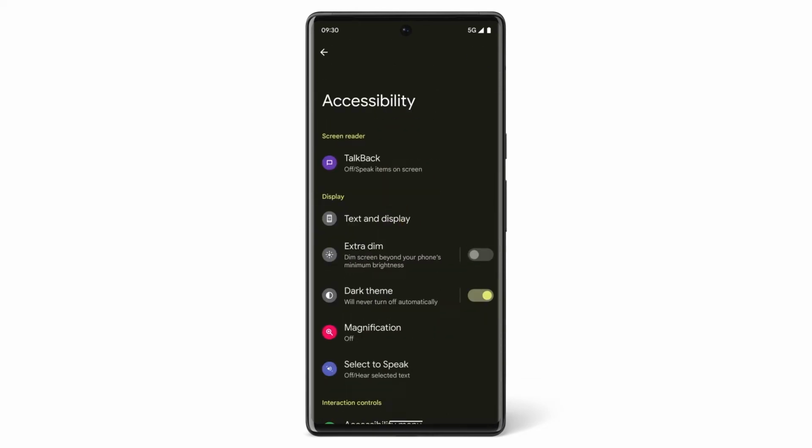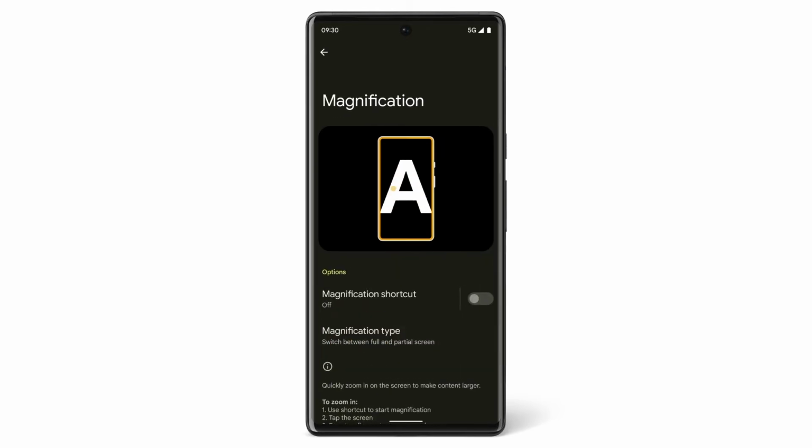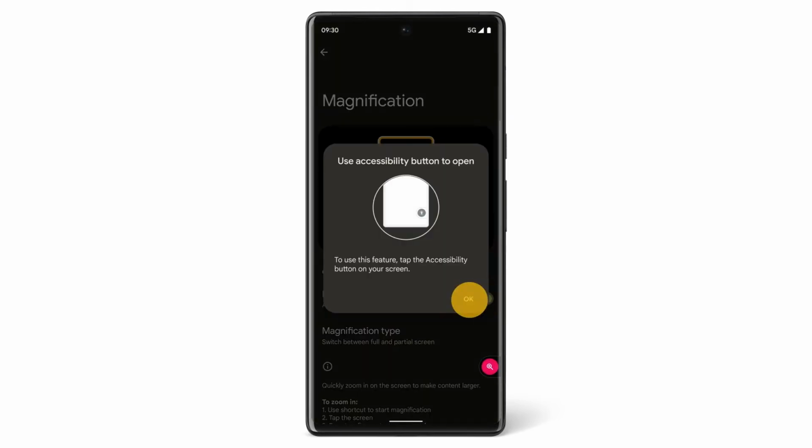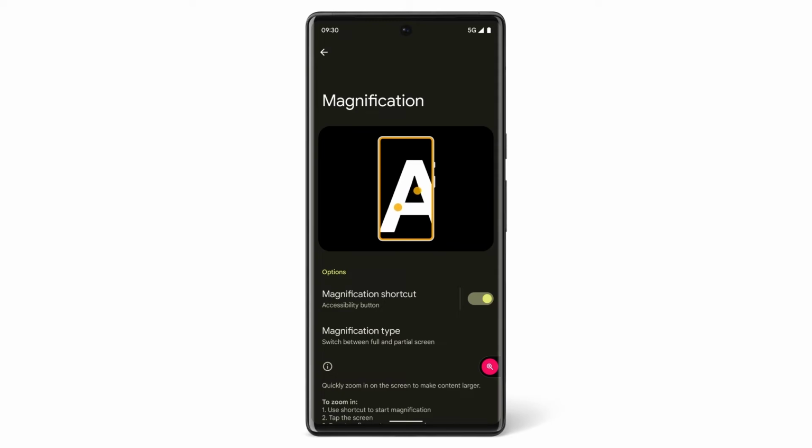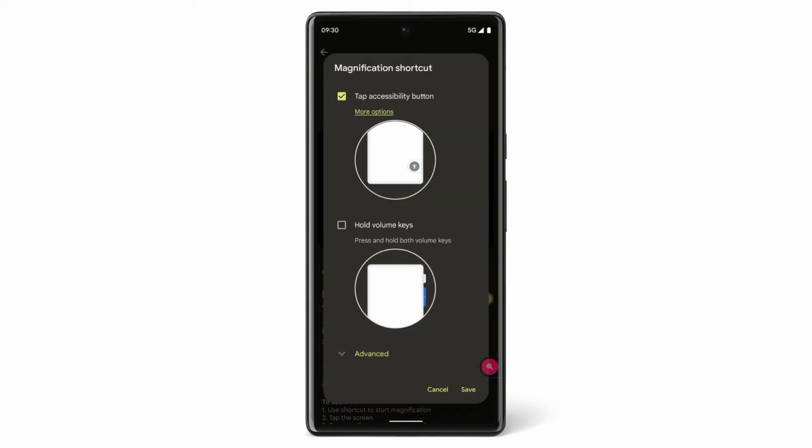Select an accessibility feature that you want to be able to use quickly. Tap to turn on the app's accessibility menu shortcut. And then choose a shortcut option such as Magnification Shortcut. This will create an accessibility button to access the accessibility app or feature quickly.